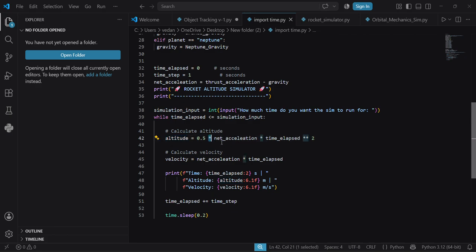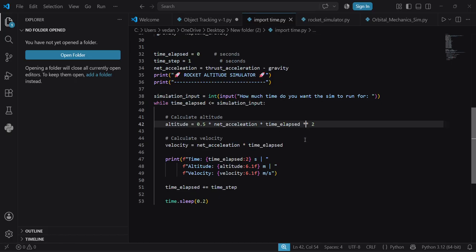I don't know what the symbol's called, but the ones I'm highlighting right now, these asterisks I think, in Python mean multiplication. And you might be wondering why there are two asterisks here. The two asterisks mean it's squared. So it's time elapsed squared. So these two, calculate altitude and calculate velocity, are simply equations.